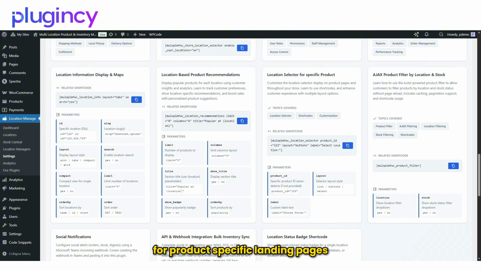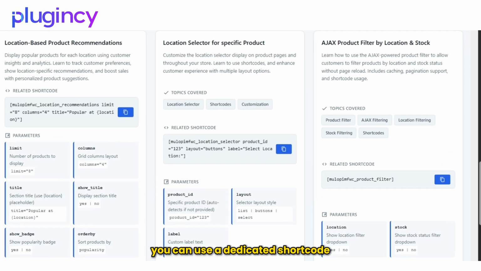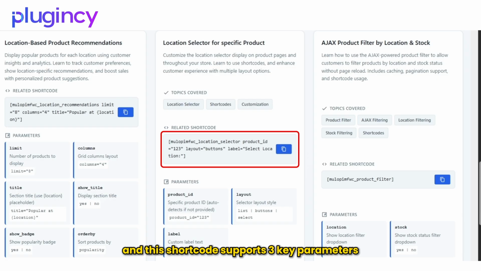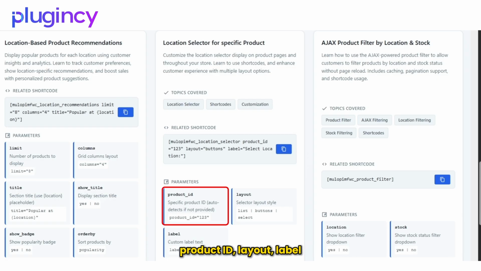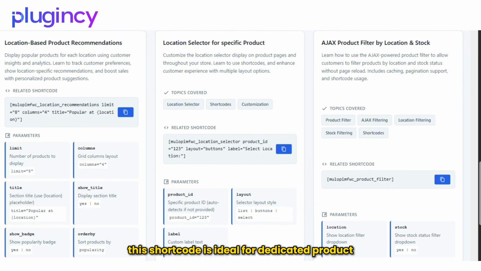For product-specific landing pages, you can use a dedicated shortcode that targets a single product, giving you precise control over how the location selector is presented for that item. So this is the shortcode, and this shortcode supports 3 key parameters: product ID, layout, label. This shortcode is ideal for dedicated product landing pages, promotional campaigns, or for any pages where you want a location selector tied to a specific product.